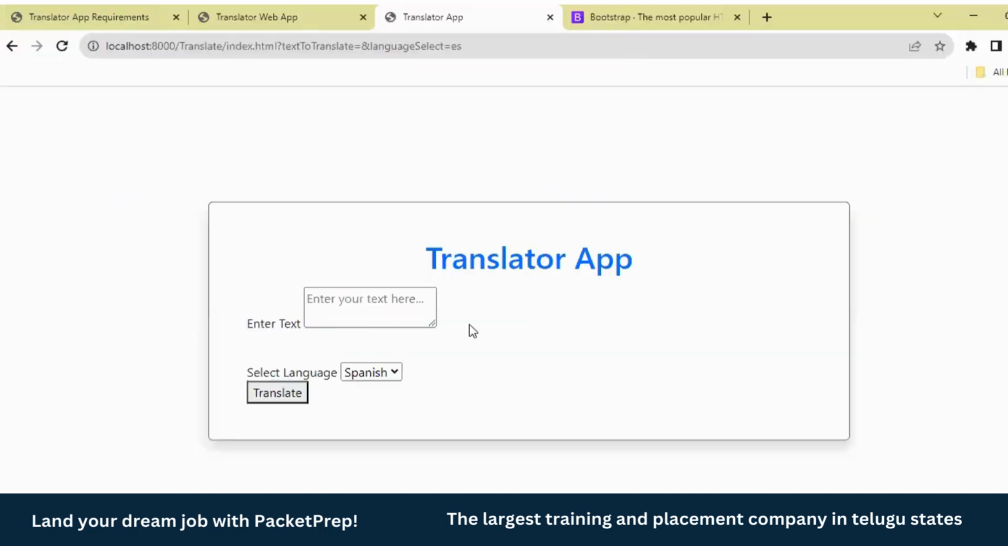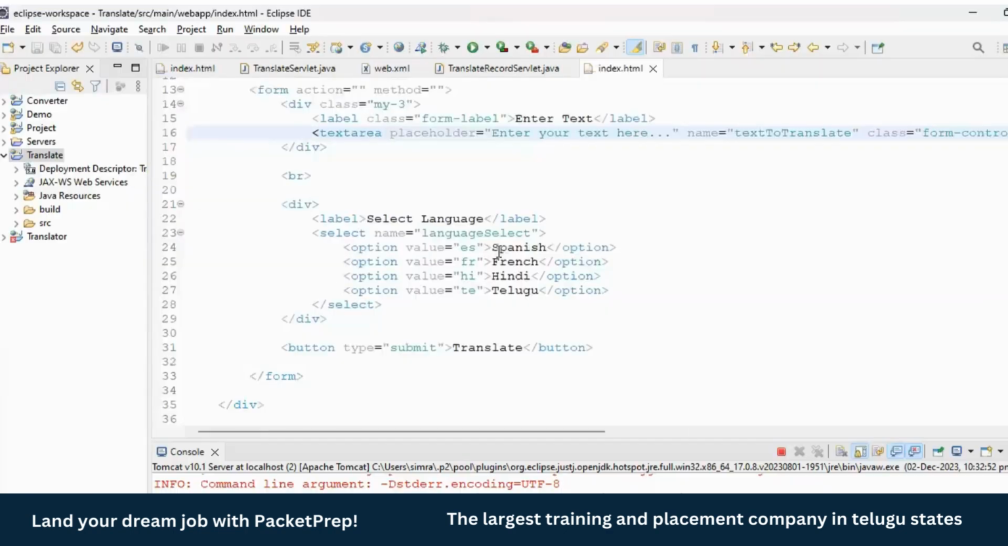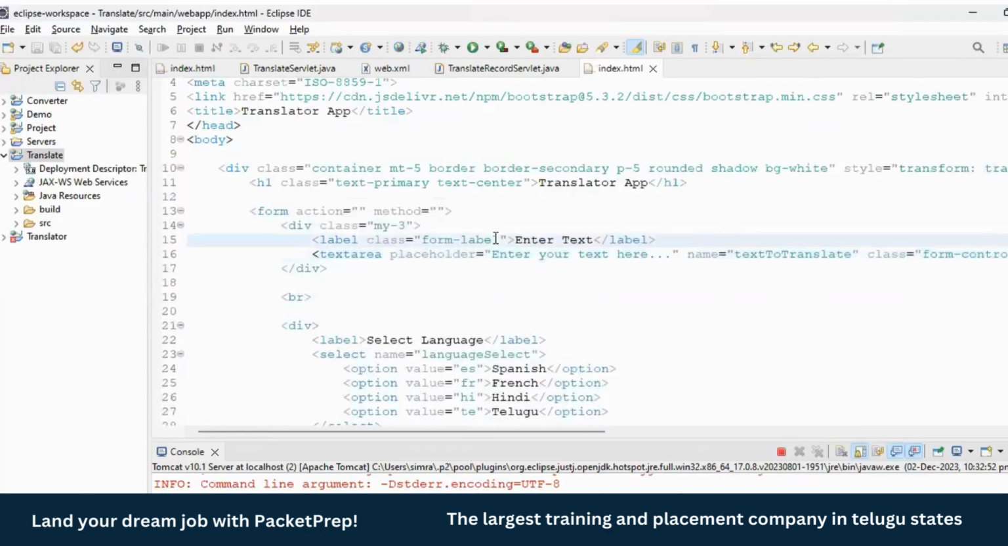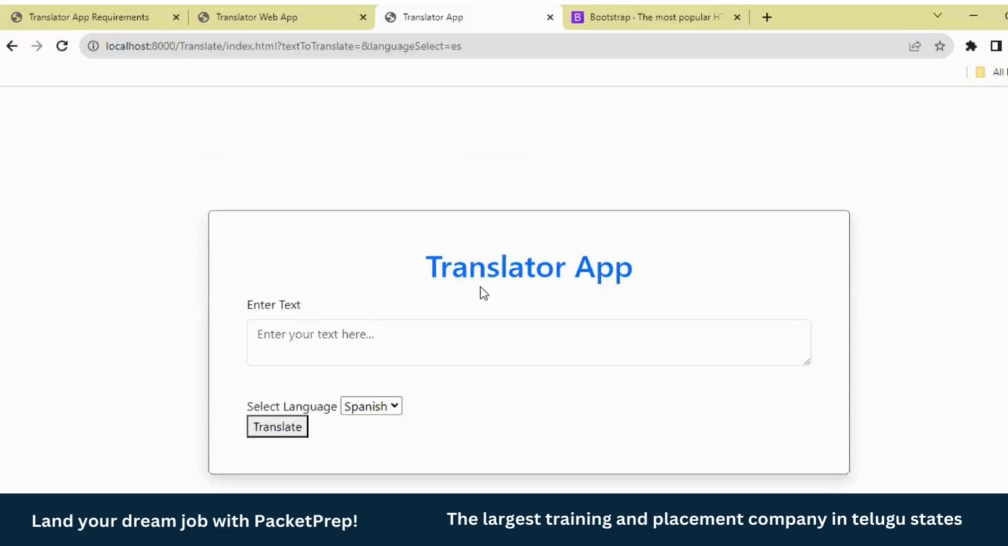Same thing here also. So let me check if the margin is properly applied. This is done, but this thing is not here. So maybe for the label, I'll make it display as block. Yeah, we got it now.